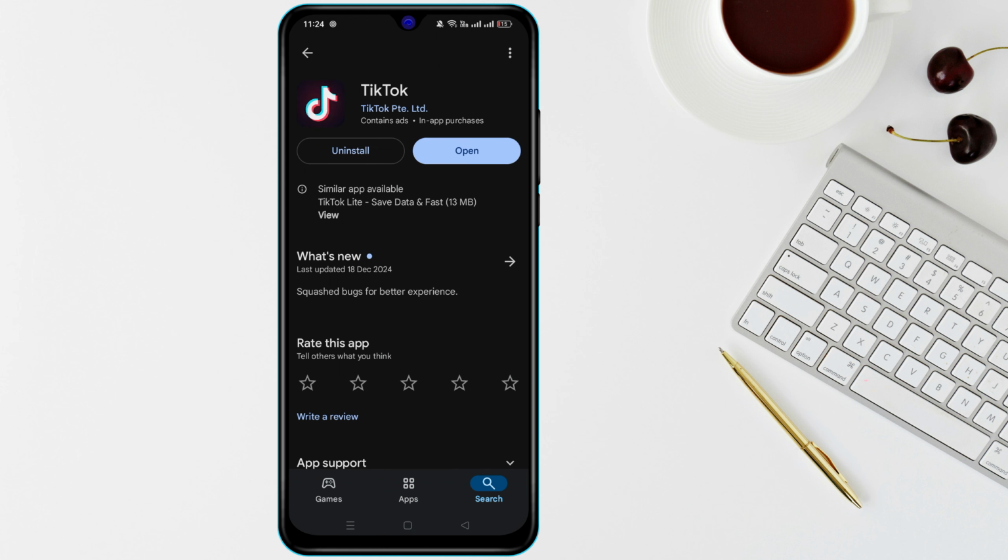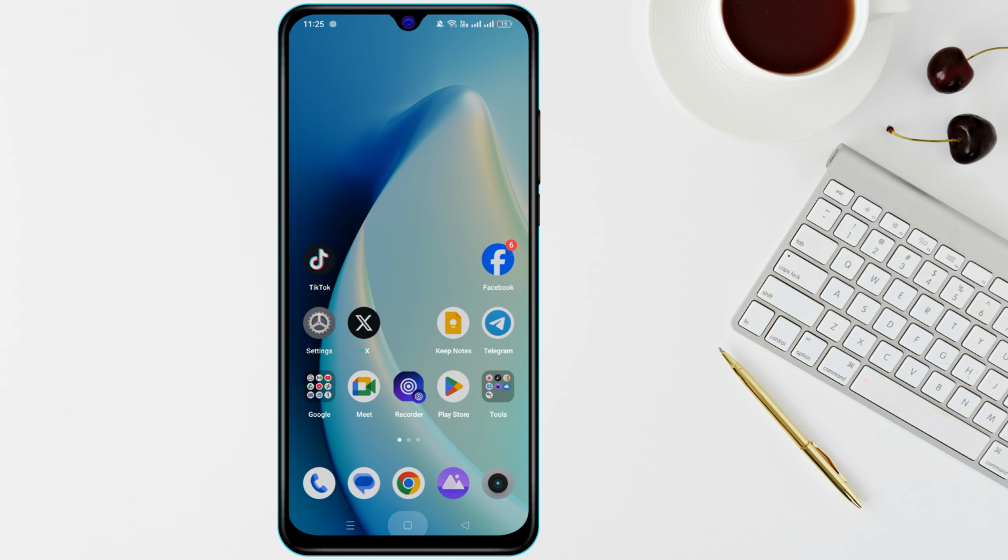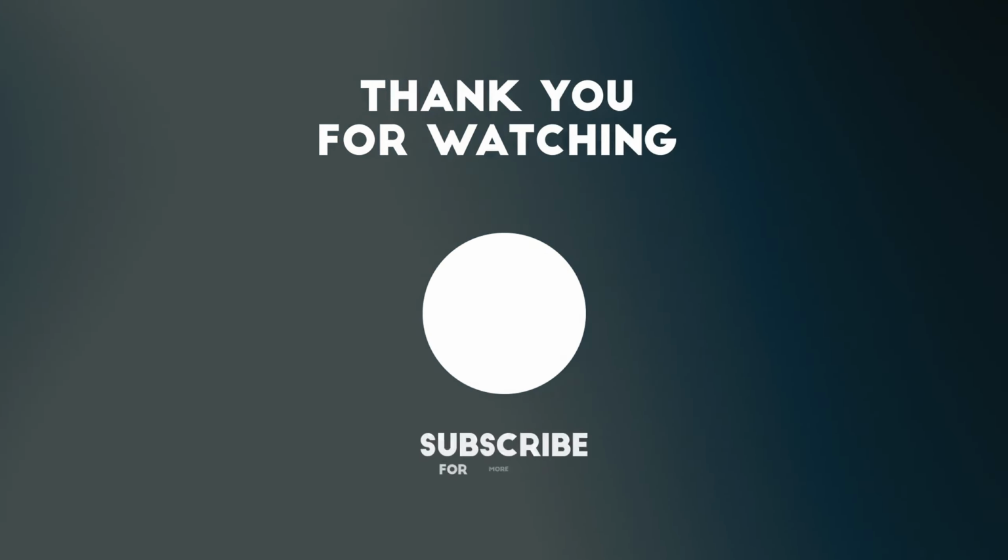If you still can't log in, contact TikTok support. Go to TikTok's Help Center via their website or submit a report through the app on a different account. These steps should help you fix the login error.